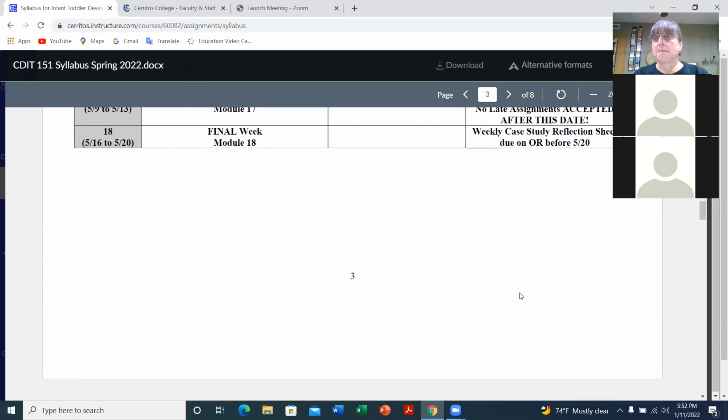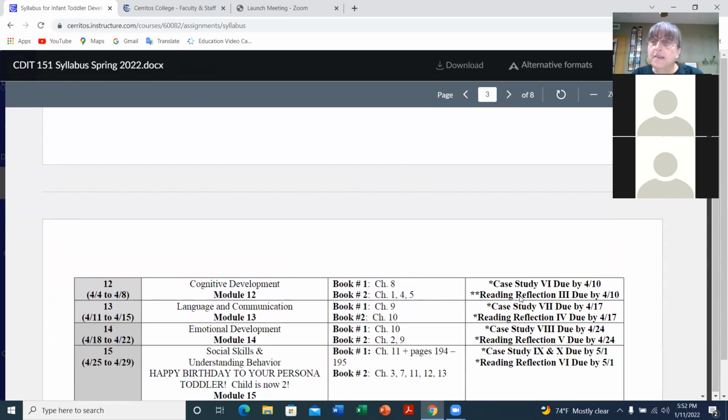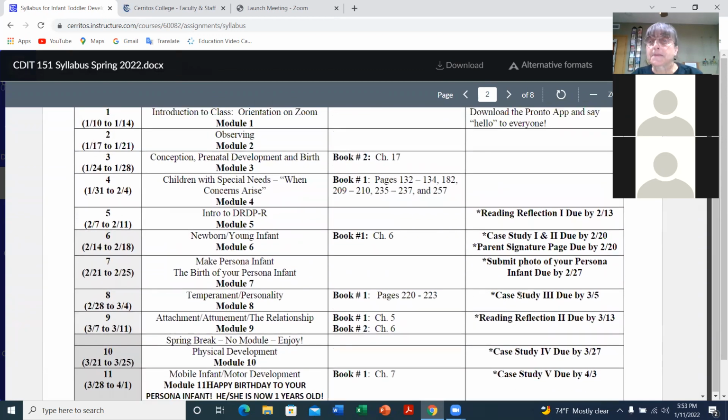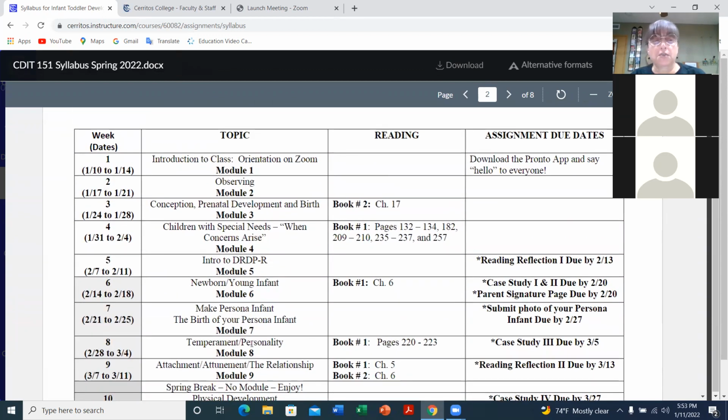Okay, so I'm going to go back. Well, before I leave this, let me go back to module 6 for a moment and notice where it says parent signature page. So I'm going to give you a form that I'm going to ask you to have the parent sign stating that they're willing to answer the questions for the case study.